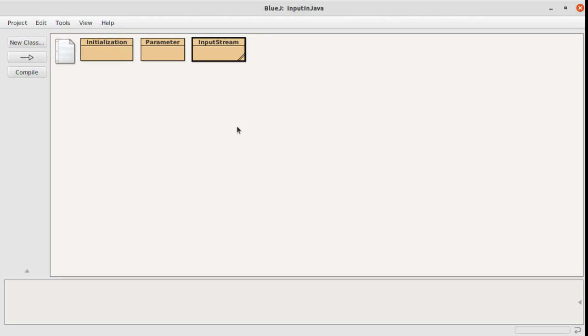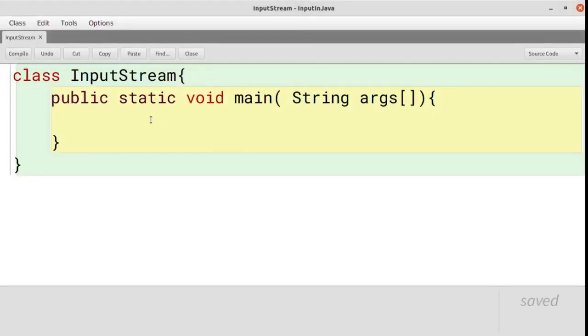Now we'll see how to enter data during program execution using input stream. We'll start with the code that we used for the initialization example and then modify it to use input stream. To input the data using input stream, we'll be using the Scanner class. So let's begin. I'll open the input stream class and I'll paste the old code.